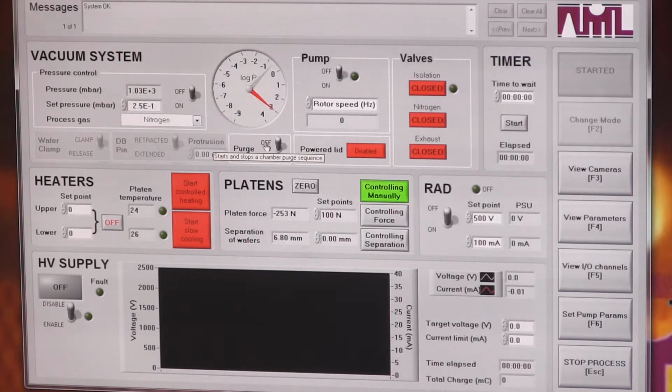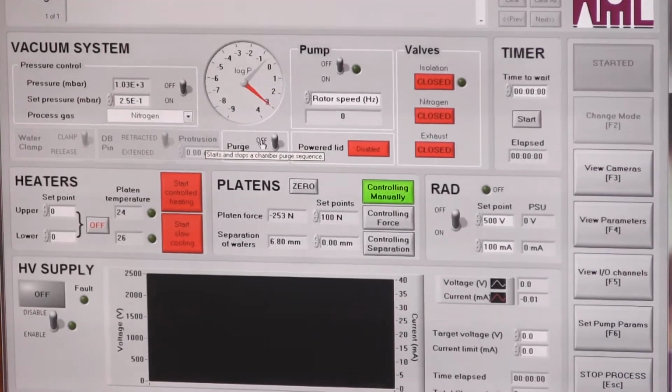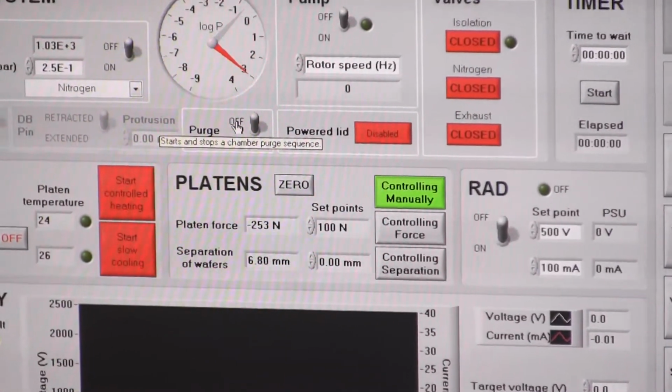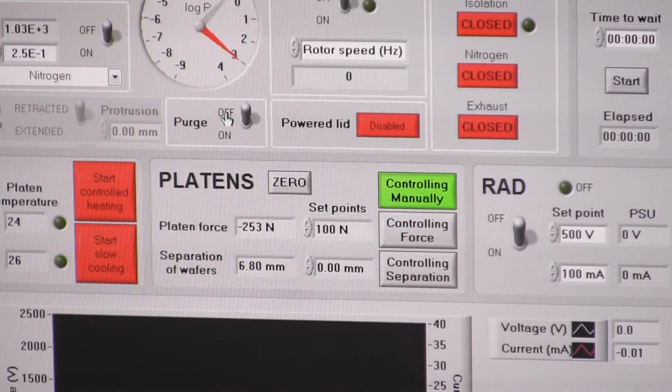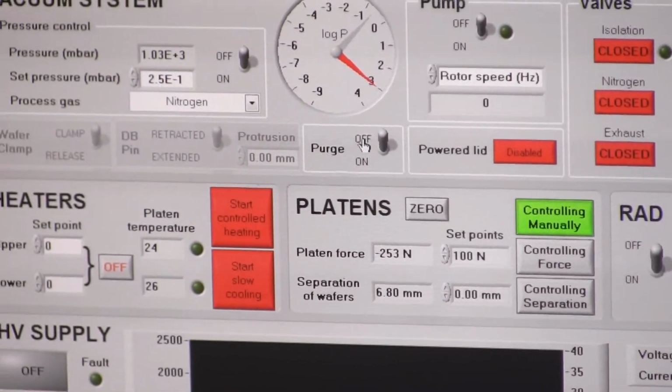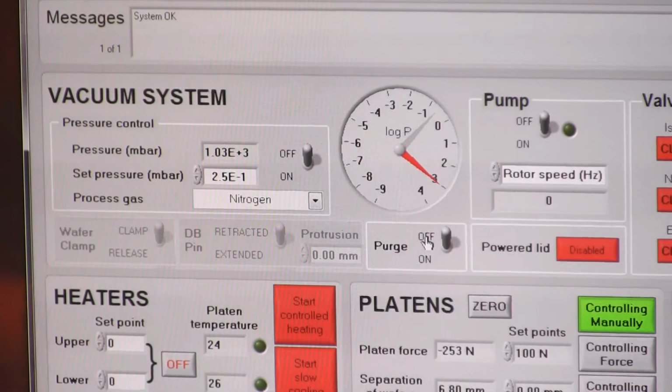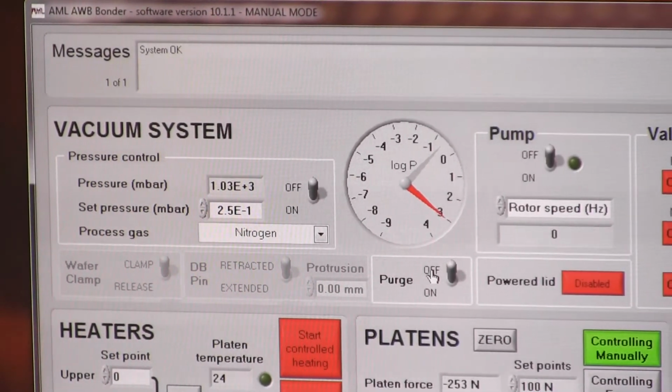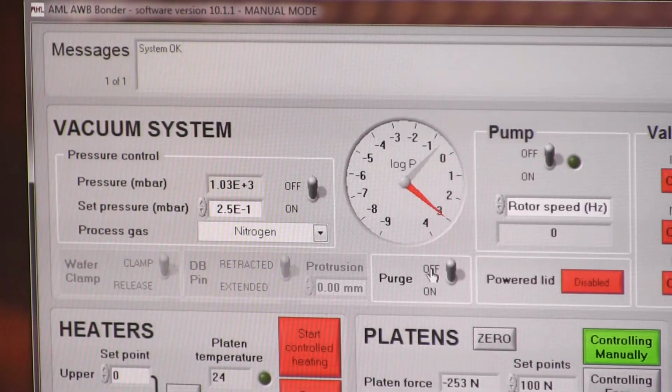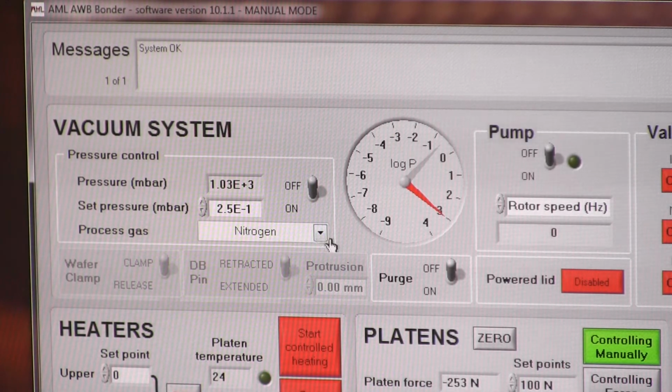When you flick that on, it will pump the chamber out to 1 times 10 to the -4 millibar, and then it will backfill with your process gas. So I recommend doing that. If you attach any of your other gases to the process gas line, select the gas as appropriate from this list. And if it's not there on the list and you can't select it, just run the purge sequence anyway.